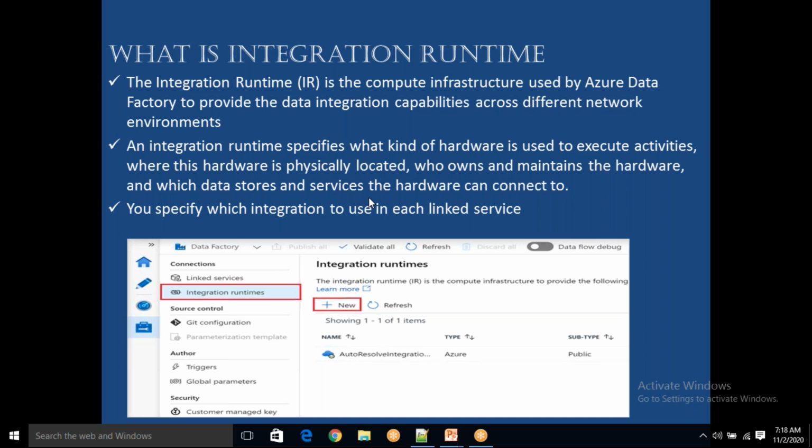Suppose you're copying data from on-premise to cloud, you need to use a different integration runtime. If you want to copy data within the cloud, you need to use a different integration runtime. So we will discuss those things.